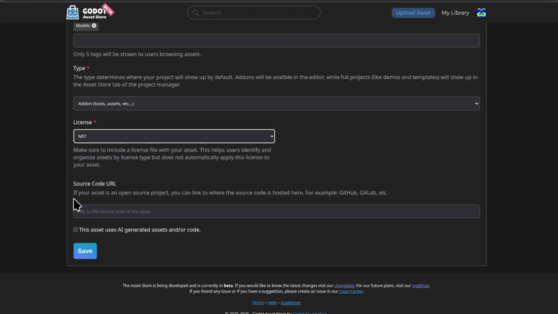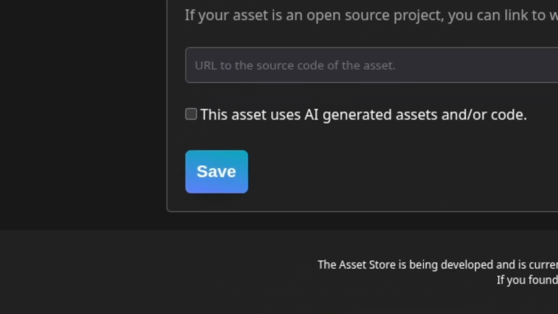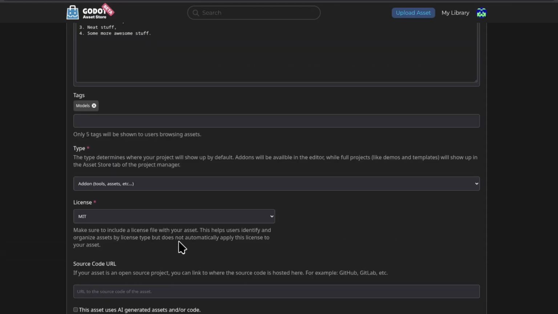Now, the source code URL. This is where you store the open source code for your assets. It's mainly for those that make plugins for the Godot game engine. Here is where you disclose whether if you use AI in the making of your asset. The specifics of what makes this needed is unclear. You may have to do your own research. Press the save button and let's continue to the next page.